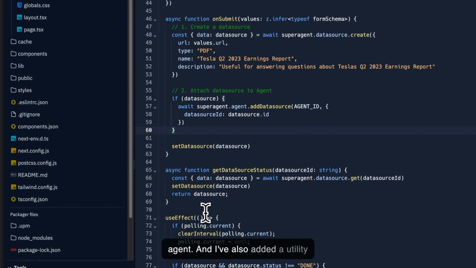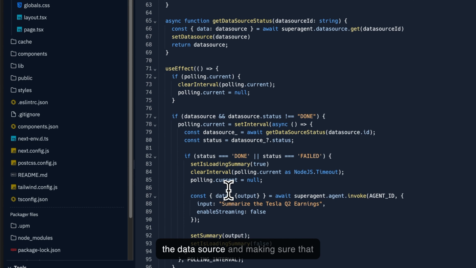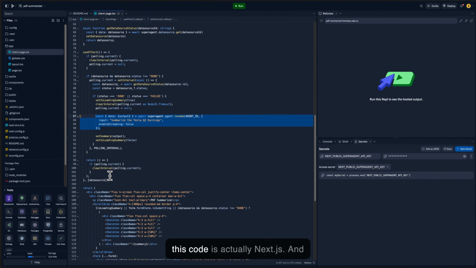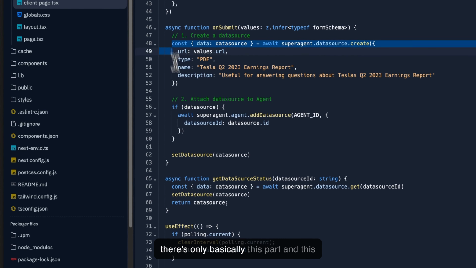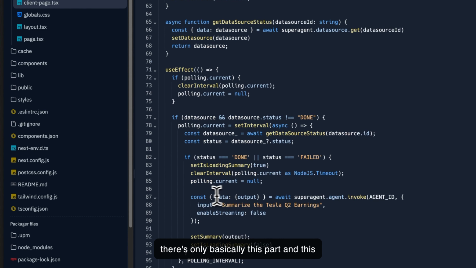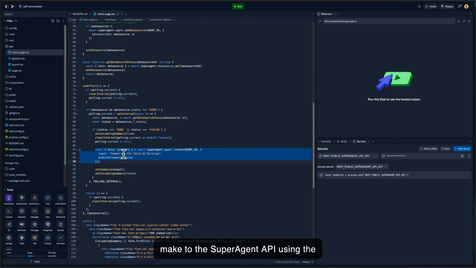And I've also added a utility hook here for checking the status of the data source and making sure that it has been processed before we invoke the agent with a query. So this is basically it. Super simple. Most of this code is actually Next.js, and there's only basically this part and this part that are the actual calls that we make to the Superagent API using the SDK.